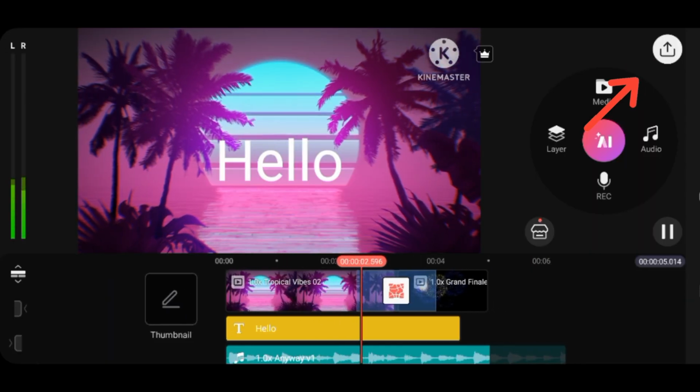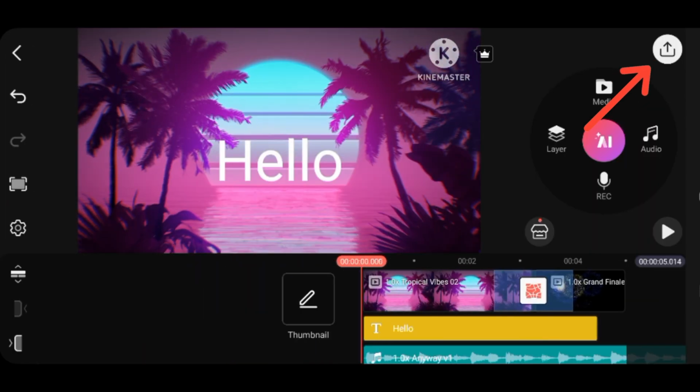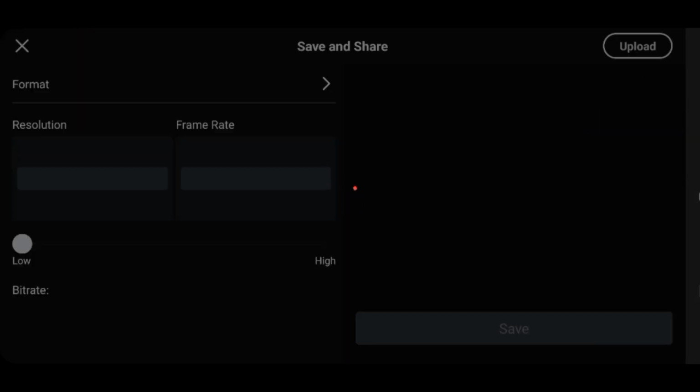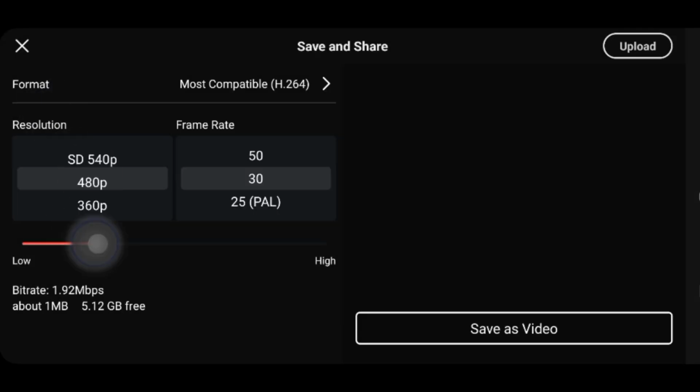Choose your preferred resolution and frame rate, then tap Save as Video to save the video to your device. Now you know how to create your first video in Kinemaster.